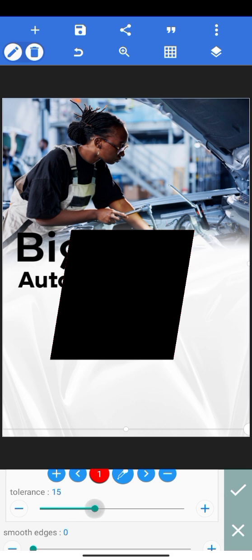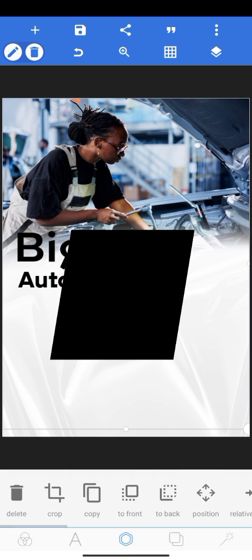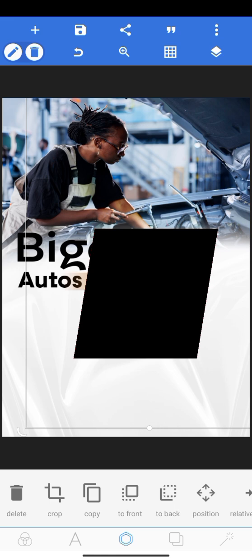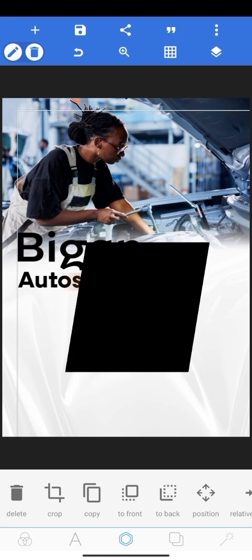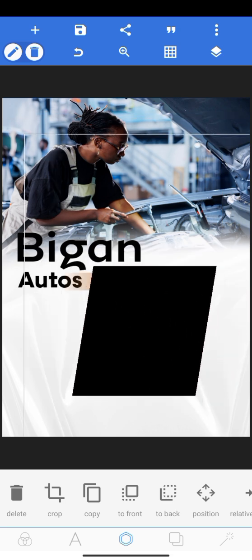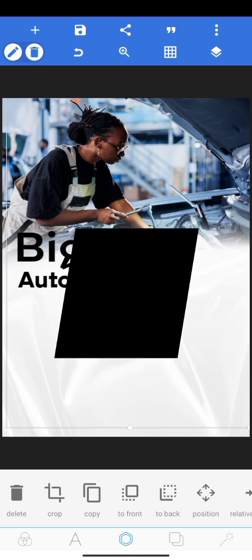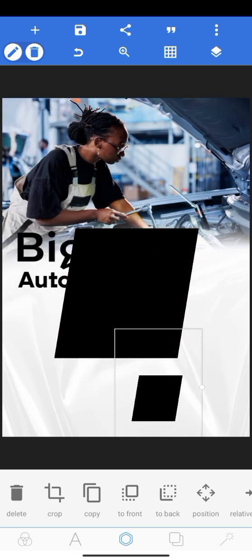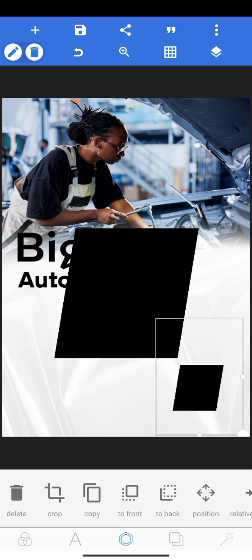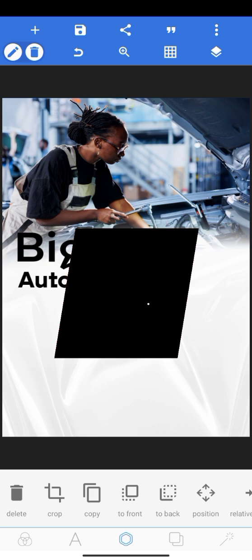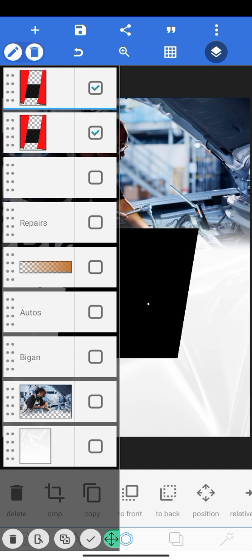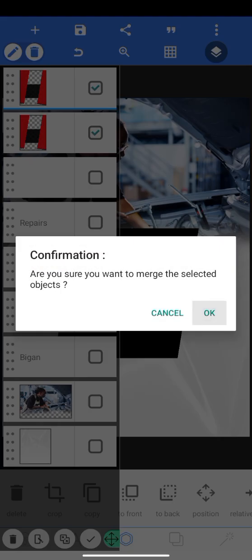Now I'm going to increase the tolerance a bit to about maybe this way, and then mark this. Now I'm going to copy this black again, because if you don't copy this black again and merge it with this same shape, once you add texture, the texture is going to be everywhere. It's not going to be proper. So I'm going to copy this black shape, reduce the size of my duplicate, the one that I've copied. I'm going to reduce it to the smallest size, and I'm going to place it on this black. Now I'm going to merge the two together, the one I copied and the original. So I'm going to merge and click OK.